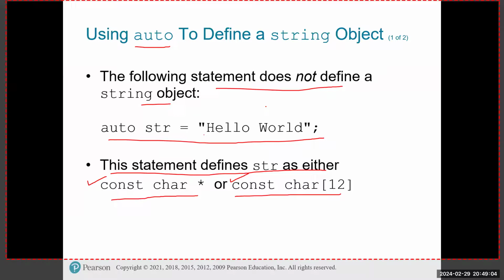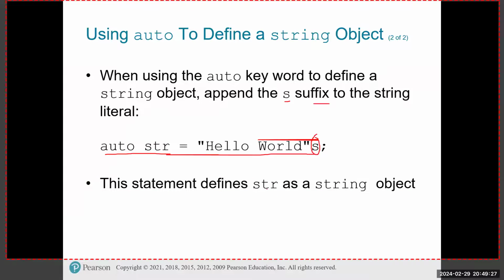So this statement defines the string as either this one or this one. So this is not a string. In this way, if you define the string using auto, it is a character string, an array of characters. Although this is the same as a string, this is basically an array of characters. But if you do it in this way, this will be a string. This statement defines str as a string object. So there is a difference in the data structure that is being highlighted here.